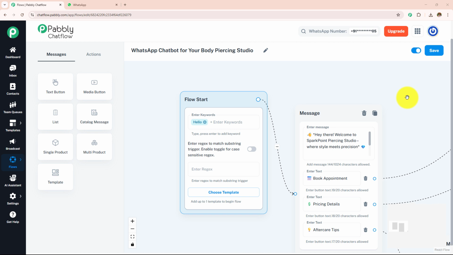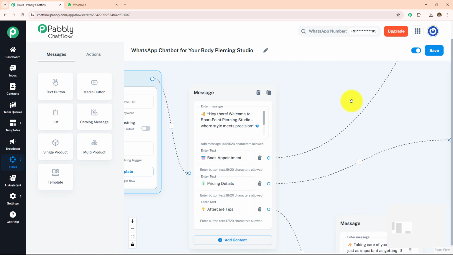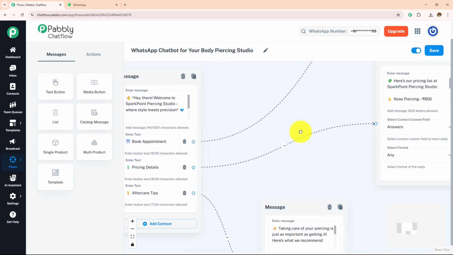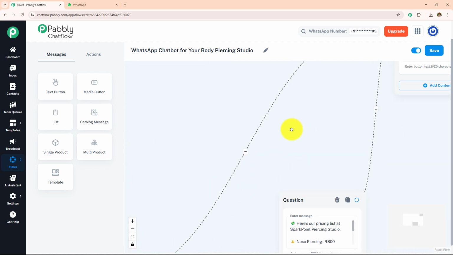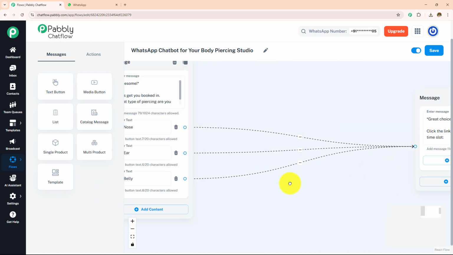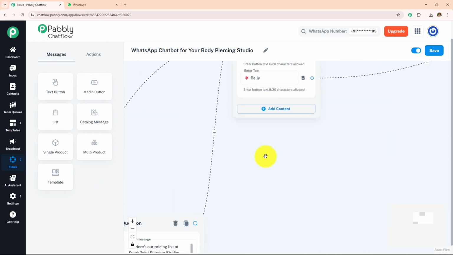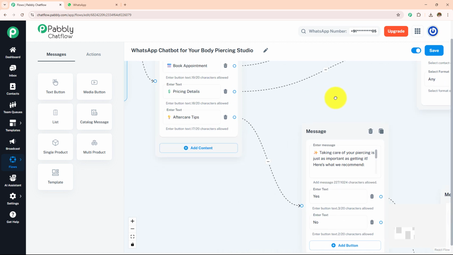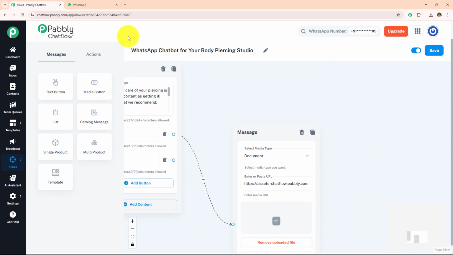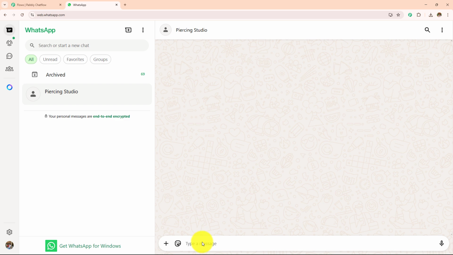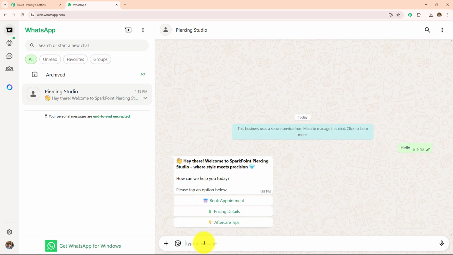In this video, we are going to see how to create a WhatsApp chatbot for your body piercing studio. For this, I have created a WhatsApp chatbot with the help of Pabbly Chatflow, and now we are going to test this WhatsApp chatbot once whether it is working fine or not. For that, I am going to open my WhatsApp and send a message like, "Hello," and you will see that I'm going to receive the reply.